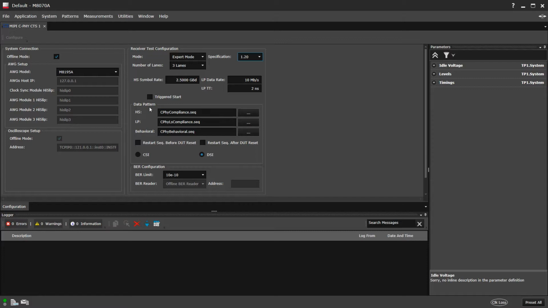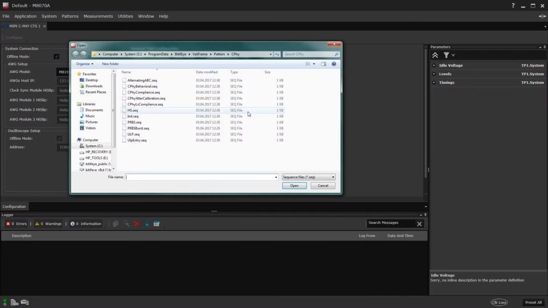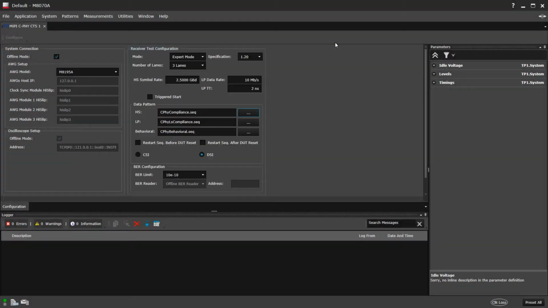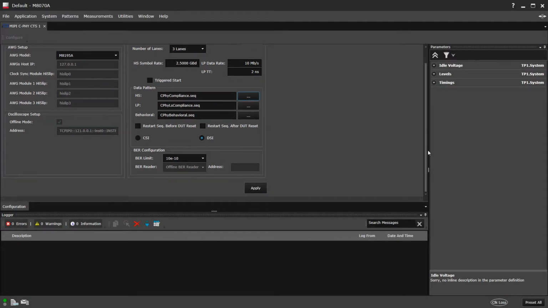In the data pattern group, we can provide the sequence files which will be used during the respective HS, LP, and behavioral tests of the C-PHY CTS. Compliance sequences are selected by default. If the DUT needs to be tested with a different sequence, you can upload the sequence file here. Example sequence files can be selected in this folder. Finally, we have the BER configuration subgroup.